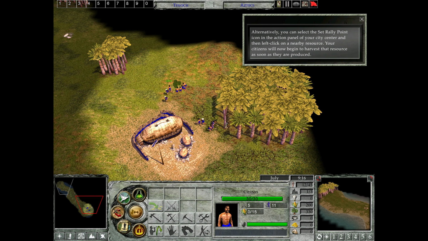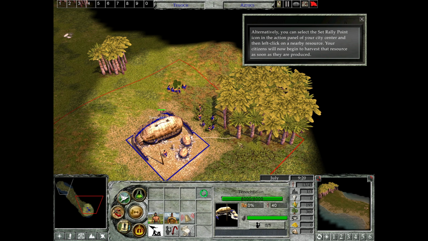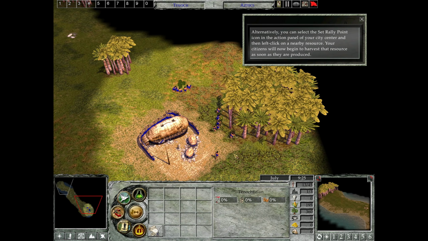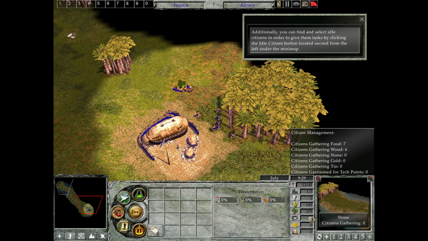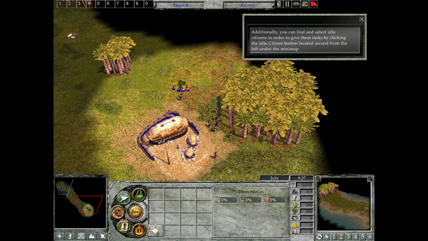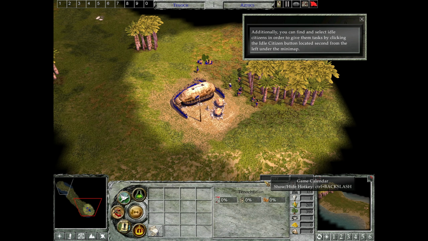Alternatively, you can select the Set Rally Point icon in the action panel of your city center and then left-click on a nearby resource. Your citizens will now begin to harvest that resource as soon as they are produced. Additionally, you can find and select idle citizens in order to give them tasks by clicking the Idle Citizen button, located second from the left under the minimap.